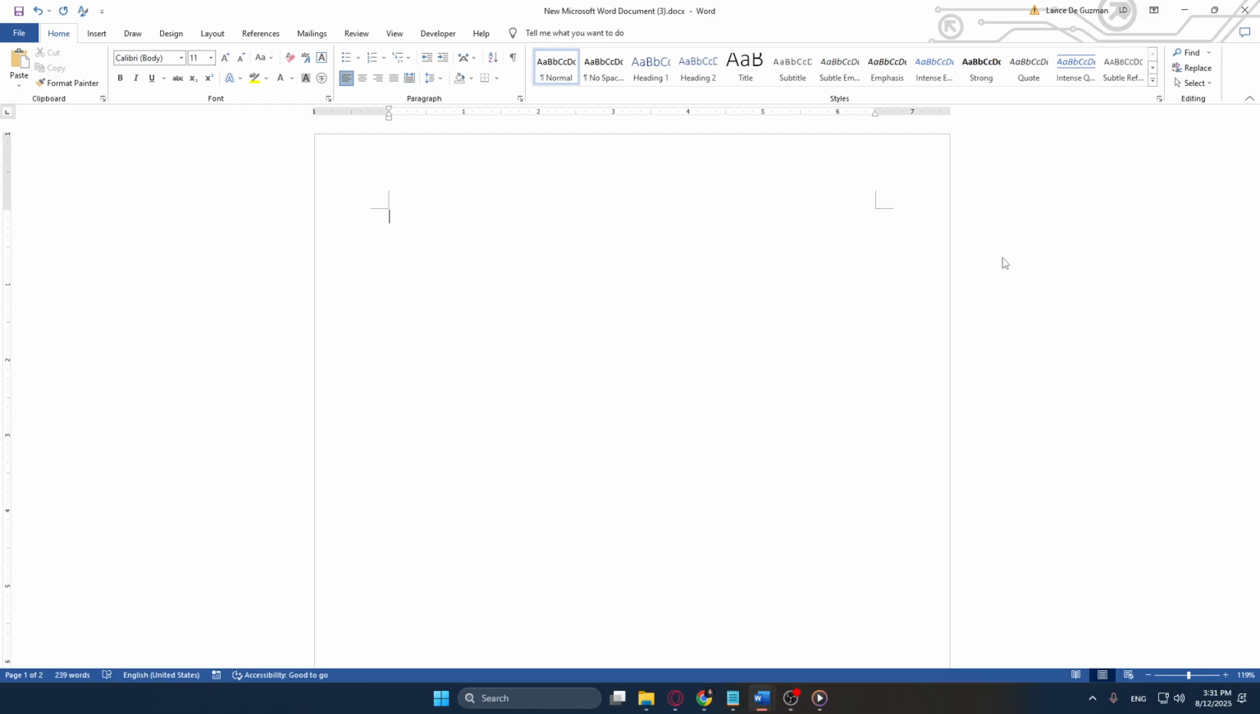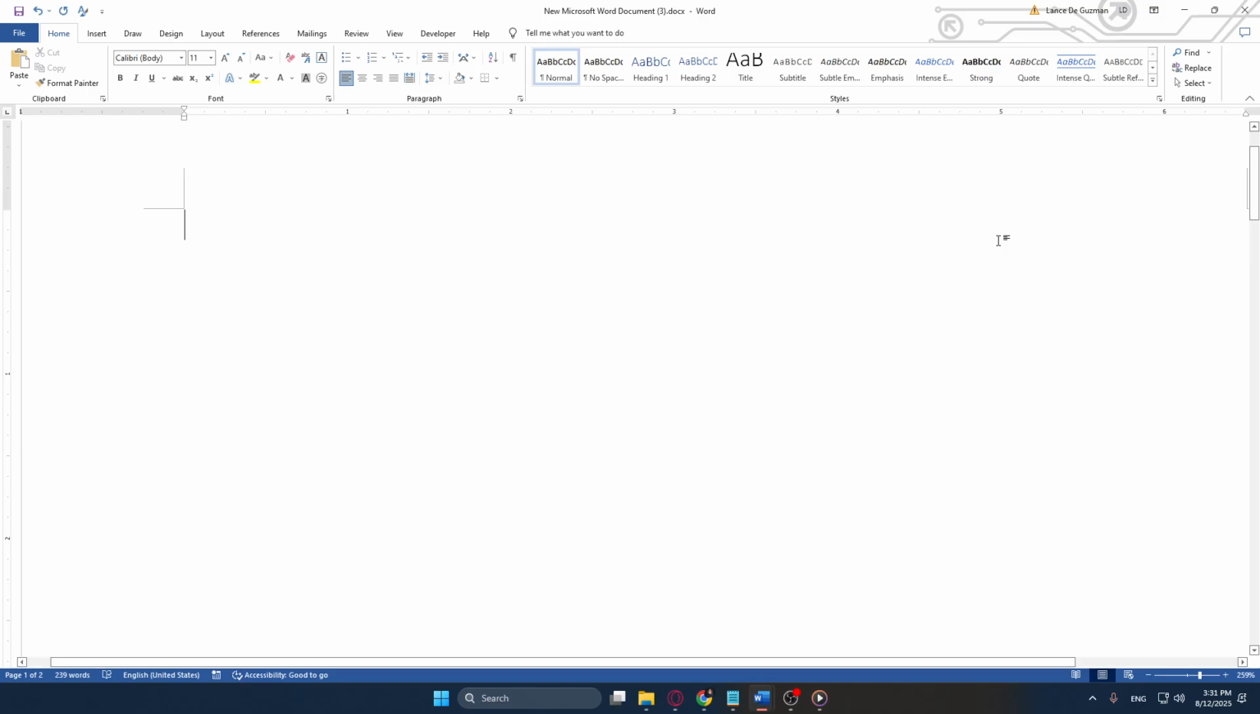Now let's talk about zooming. If you're using a PC, this is incredibly simple. All you need to do is hold down the Control key on your keyboard. While you're holding Control, take your mouse and use the scroll wheel. Moving the scroll wheel upwards will zoom into the document, giving you a closer look at the text and making it easier to read or edit small details.